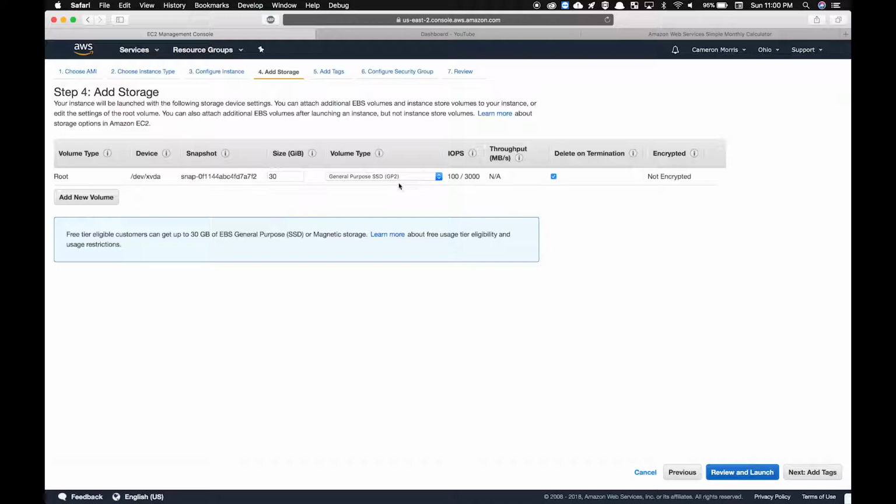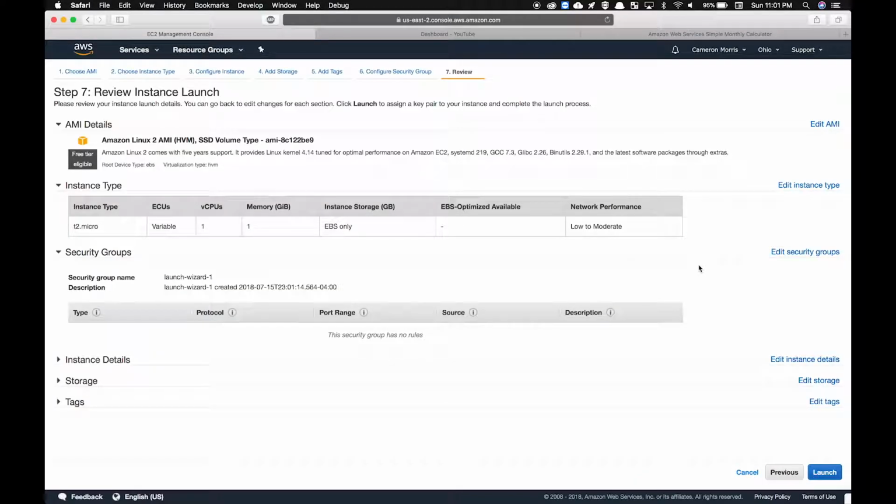I'll cover some performance stuff later with these drives and how this IOPS stuff works, as well as the performance that you're going to get for this particular drive. There are several performance modifications we can make in here if we need faster reads or faster writes on our drives. We'll cover that in a different video. We're going to go ahead and review and launch. We don't need to touch on any of the rest of this.